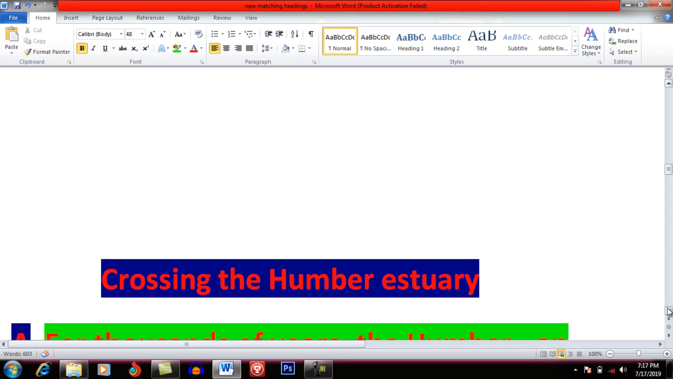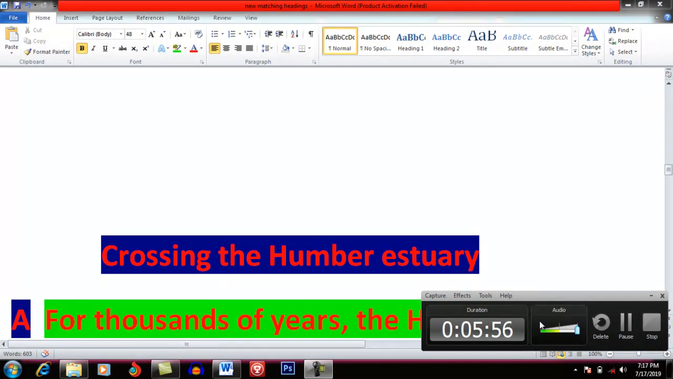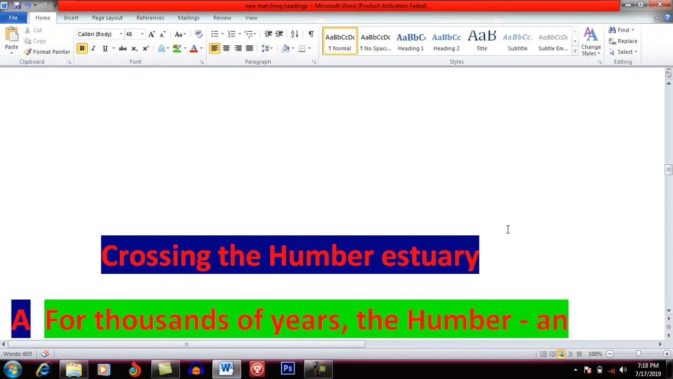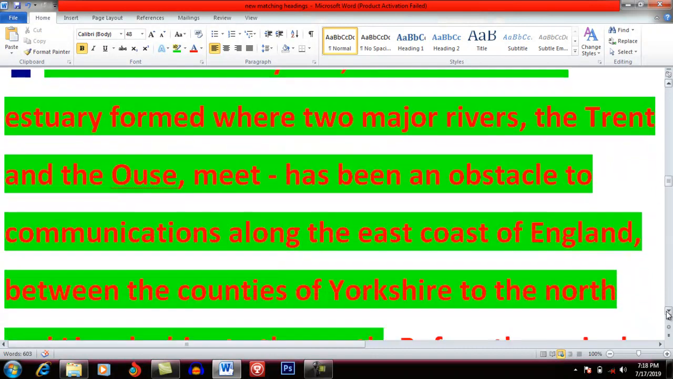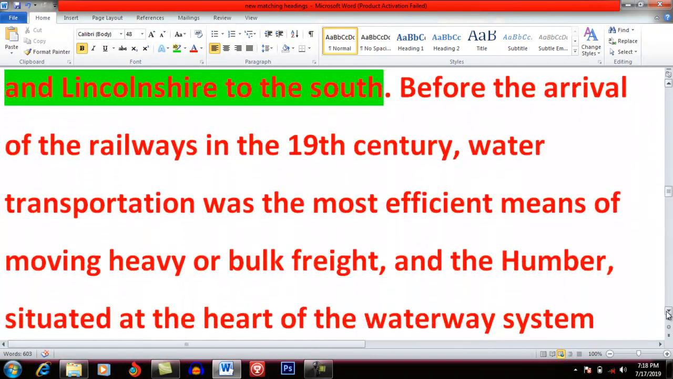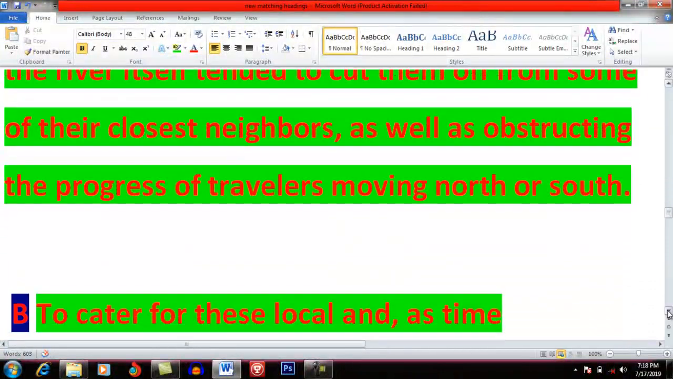Now we'll go through this passage. Crossing the Humber estuary. So for example, now I got a passage, but I'll not read the passage first. I'll read the list of headings first, and I'll underline keywords. Then I'll start reading.